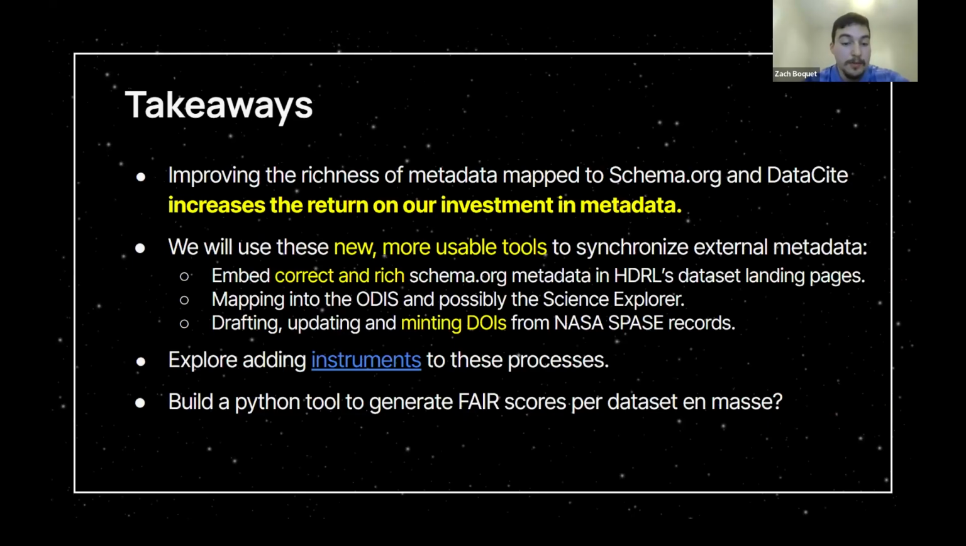And we are interested in exploring adding instruments to these processes. For DataCite, there is a mapping for instrument metadata, but for schema.org, we could use some help. Might need a little bit of work on that.